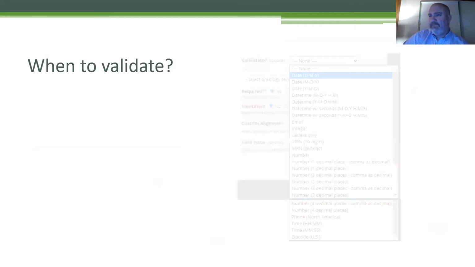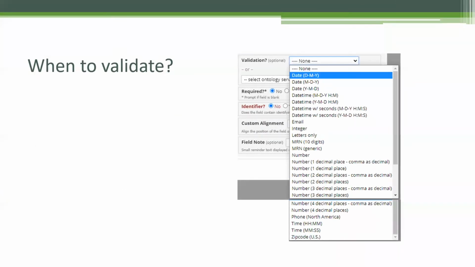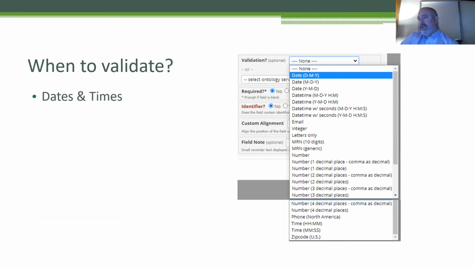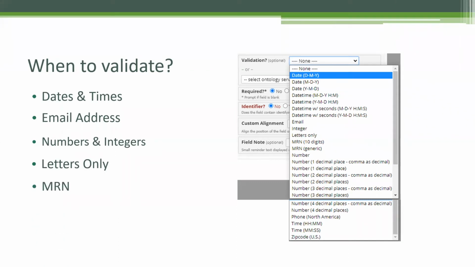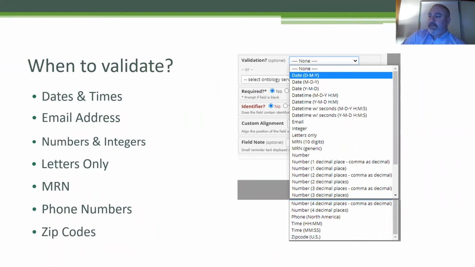You can validate for dates and times. Anyone who's worked with data knows how frustrating it can be to have text fields where dates should be. You can set the minimum and maximum allowable dates to include in your date range. You want to use field validations for email addresses, numbers and integers, where you can also set minimum and maximum allowable values. You can also require letters only, or an MRN, phone number, or zip code. This is a really easy way to prevent data entry errors and should be used every time the situation allows.